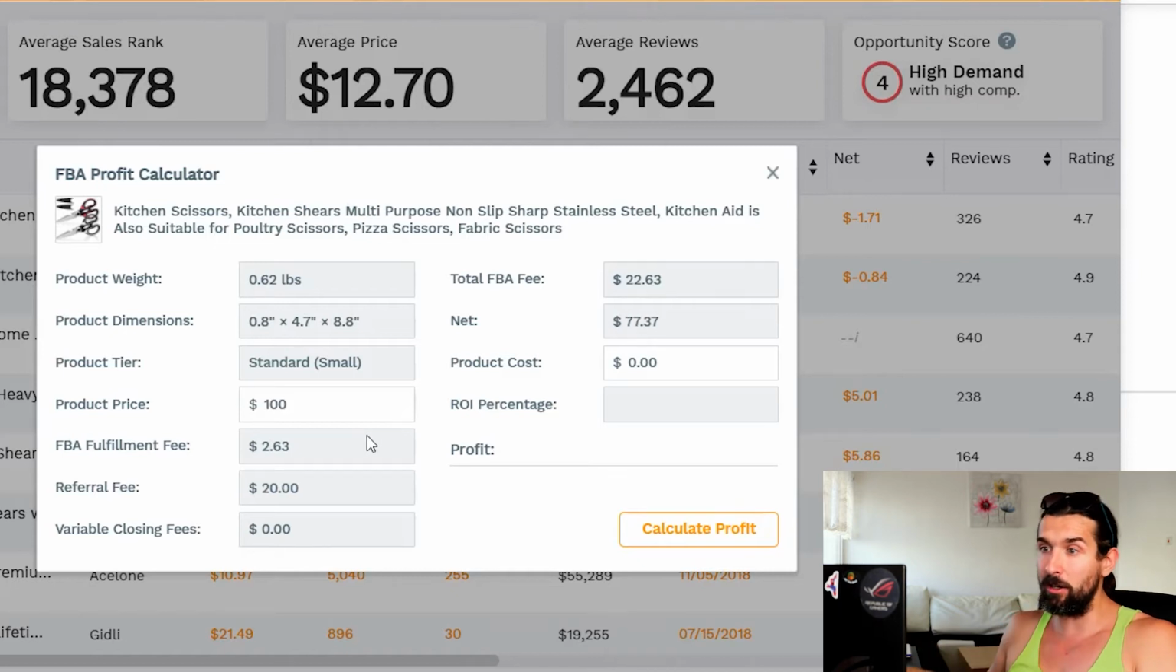Okay, so if it's $100, for some reason the referral fee here is saying 20%, like $20. I'm not exactly sure why for this product, but usually it's 15%. Variable closing fees might change, again depending on the category of the product, but this one is pulled automatically, as you can see, based on the things you're changing here, all right?